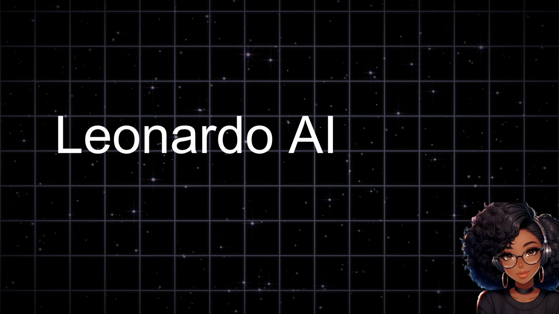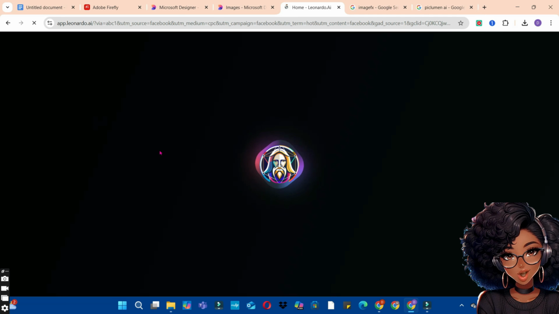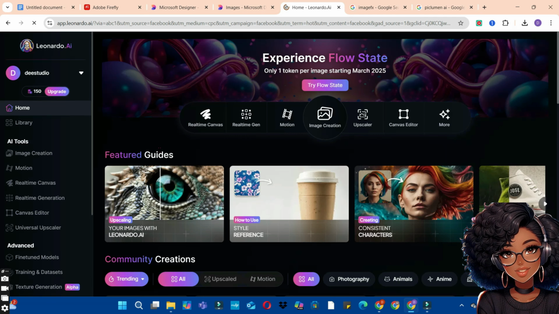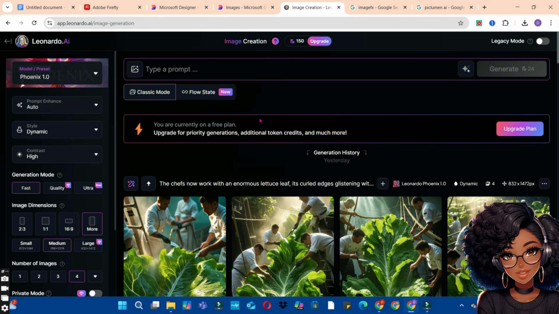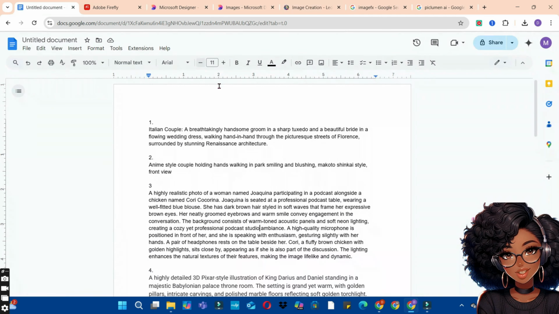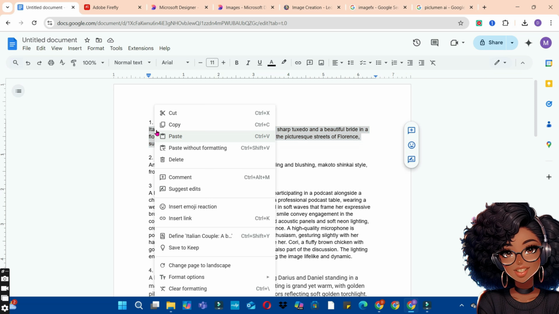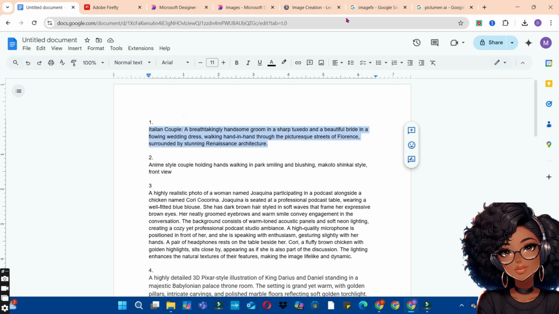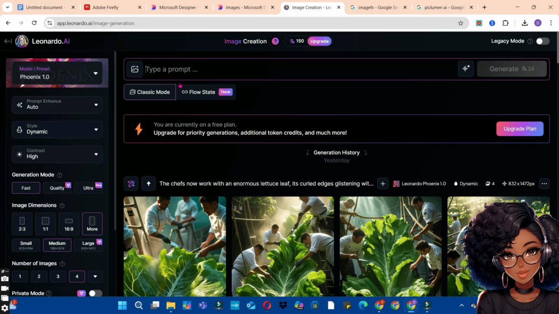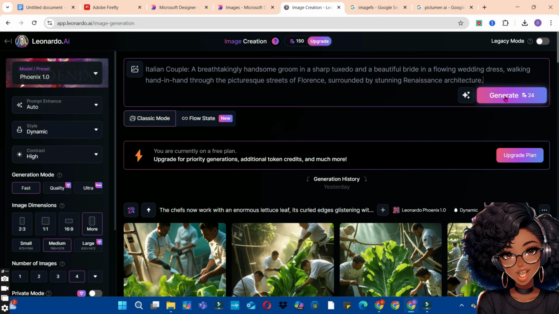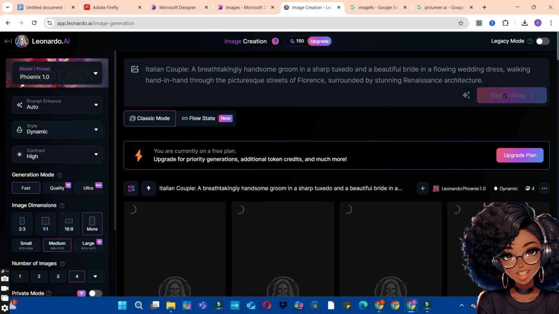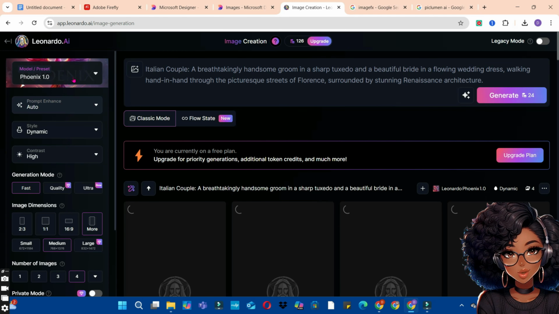So now we are going to try the Leonardo AI. So go to your browser and open to Leonardo AI. Now click on the image creation button and then make sure you delete the previous prompt. Let's go back to our Google Doc, copy the first prompt, that's a realistic prompt on the Italian couple, and go back to Leonardo AI, paste your prompt here in the description section, and then choose the aspect ratio to 16:9. Now you can hit on the generate button to generate your images.